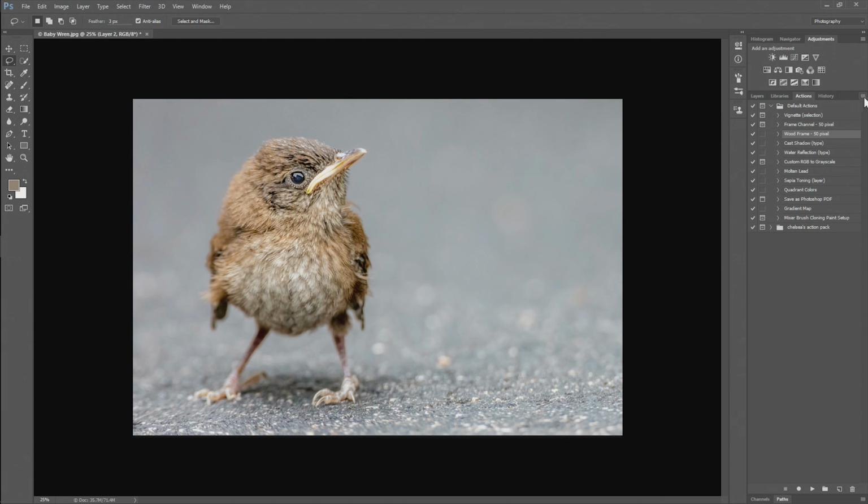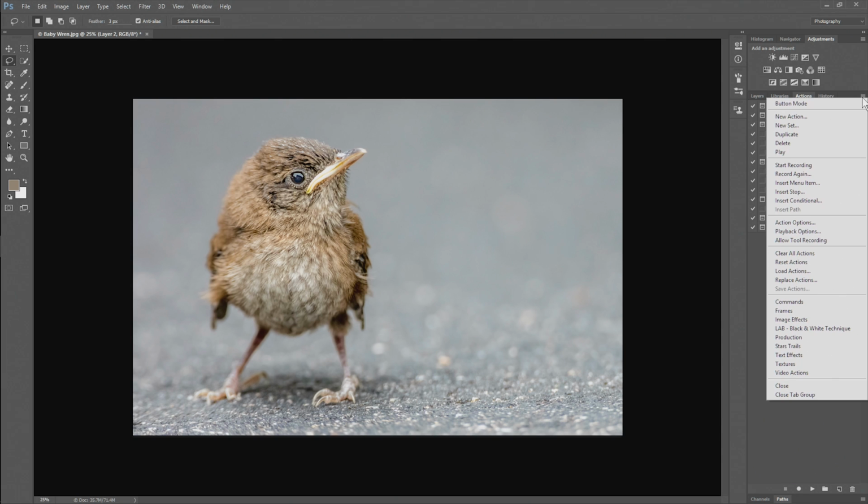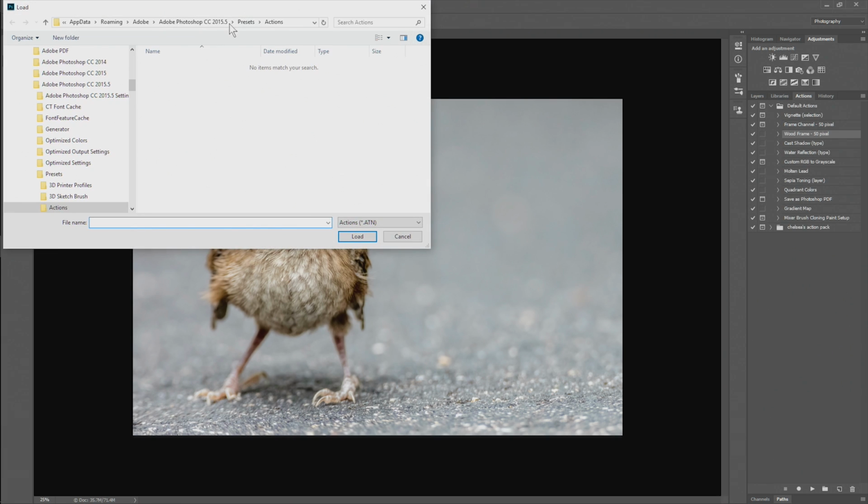And this is the actions menu. This little set of 4 lines in the upper right corner. It's not a great user interface. It's not at all intuitive. That's where it is. And so you'll click that, and then you'll select load actions here. So I'll select load actions.